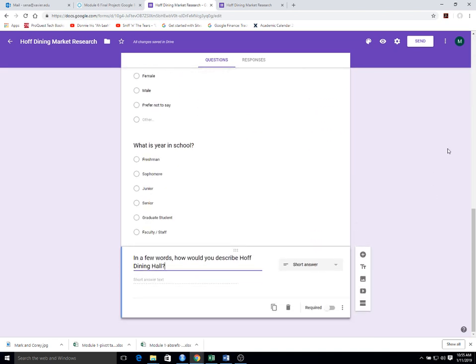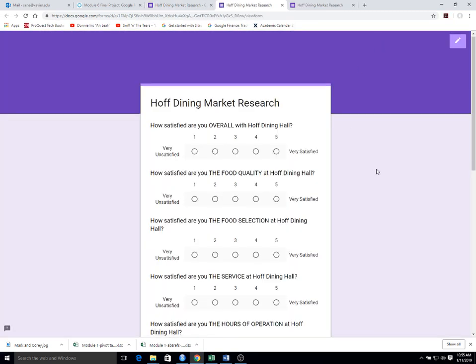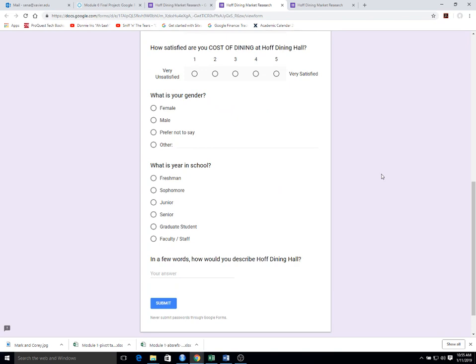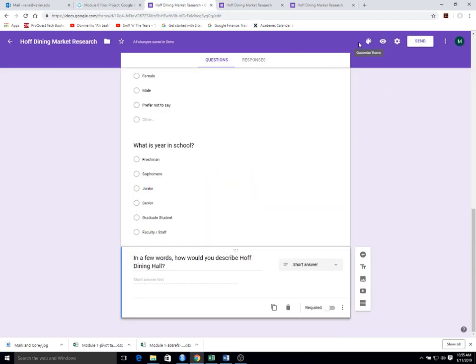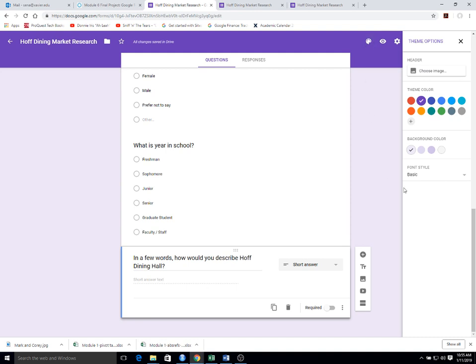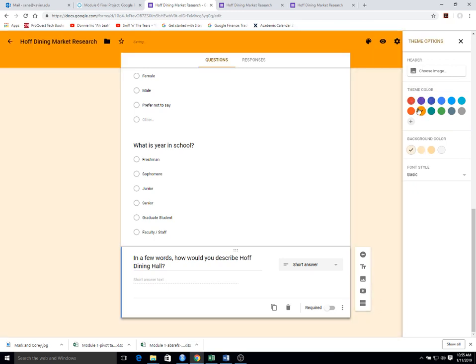So I'm finished entering the questions. If I hit this preview button again, you can see it's pretty much good to go as it is if you wanted to leave it like that. If I wanted to change it at all, they have these. You could insert a header or change the colors if you want. You could change the font style to something else.